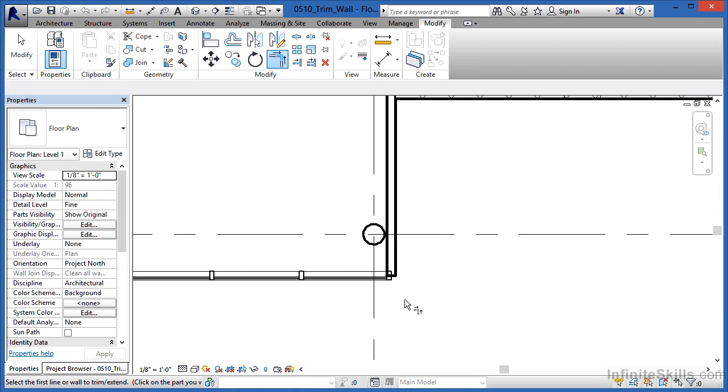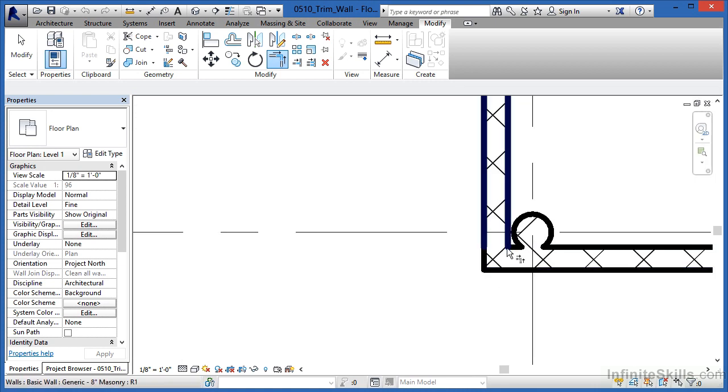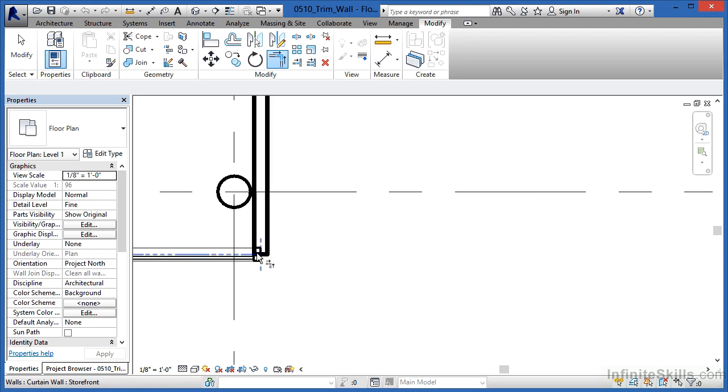The reason is that one of these is a curtain wall and the other is a basic wall. Now, if this had been 2 curtain walls, they would have cleaned up on each other just fine. If these had been 2 basic walls, they also would have cleaned up on each other just fine. And when I use the term clean up, it means that when the 2 walls touch each other, they'll have a nice, smooth material transition in between the 2 of them, as opposed to what we have here, where they just hit each other.